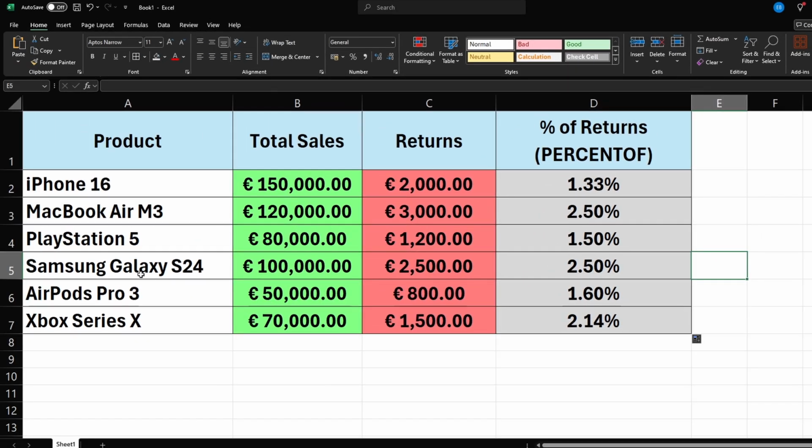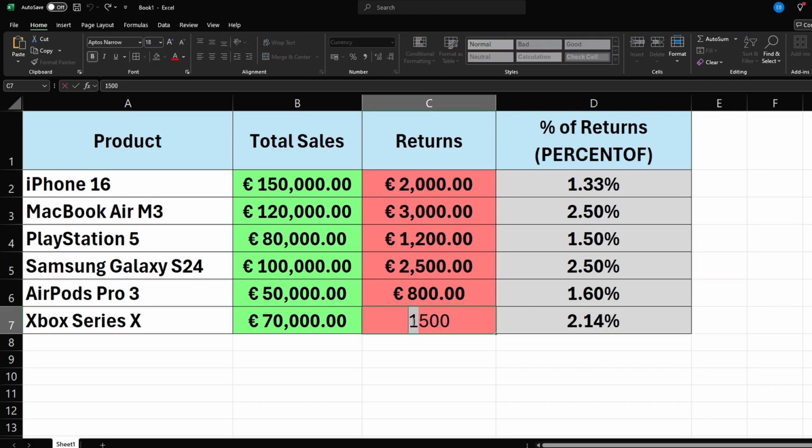And that's it! You've learned how to use the PERCENTOF function. This will make your data analysis quicker and more efficient.